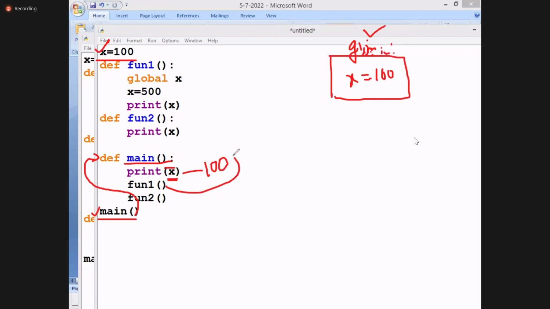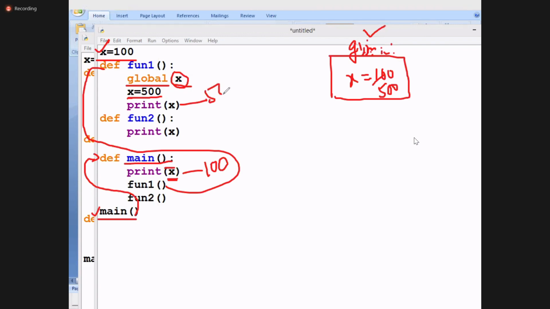And then call function 1. In function 1, you already listed that this variable should be referred to as global. Then if you write x equal to 500, this x is referred to as global, and it is modified from 100 to 500. Then print x gives the value 500. And then return to main and call function 2.